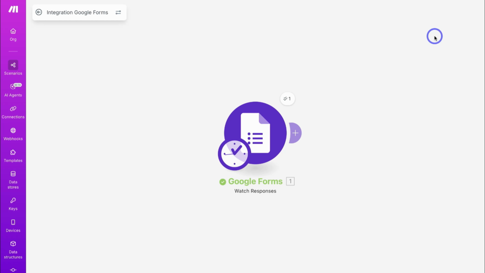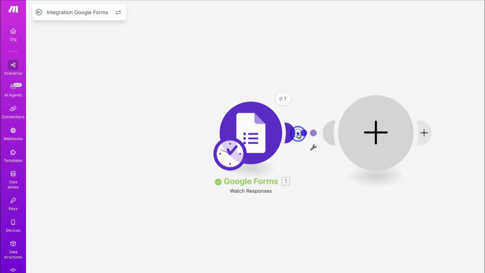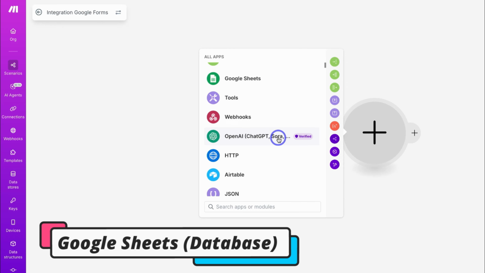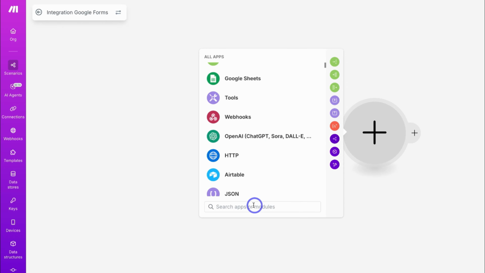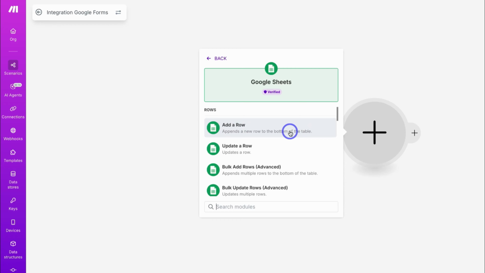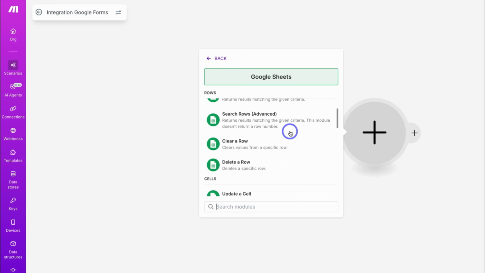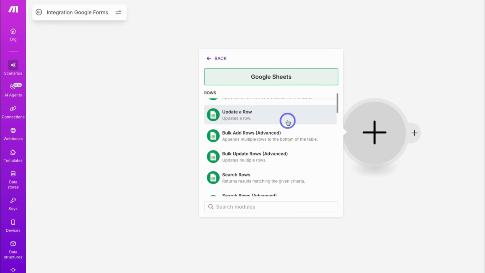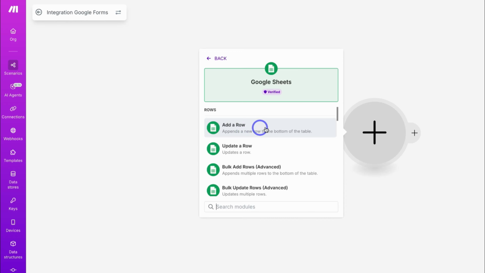Now we want to connect our Google Sheets template. To do that, navigate down here, click on add another module. And in here you can see we have Google Sheets already. If you can't see your app here, simply navigate down the bottom and search for the app or module. I'm going to select Google Sheets. And within the Google Sheets connection, we have all these different modules that we can set up. Clear a row, delete a row, bulk update rows, update a row, and the most popular, add a row. This is what we want to do. We want to add a new row.